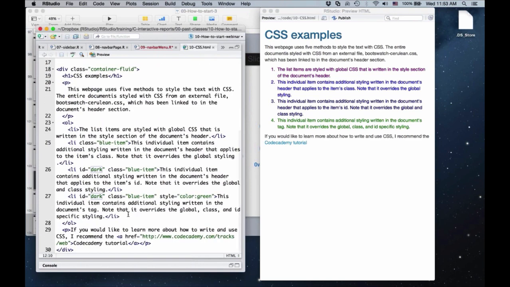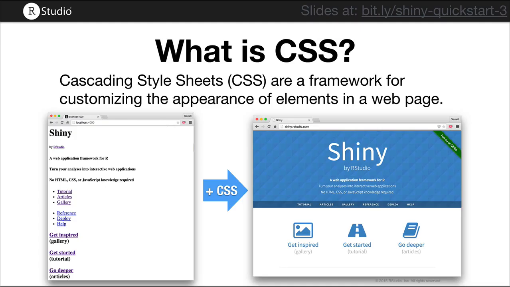We'll take a look at that in the slides. And then finally, the last one also has an ID. It also has a class, but it has style written right into the tag here. This style is CSS. And if you write style straight into a tag, that will overrule everything. We asked that this item be green, so there it is, it's green. What does all that mean?